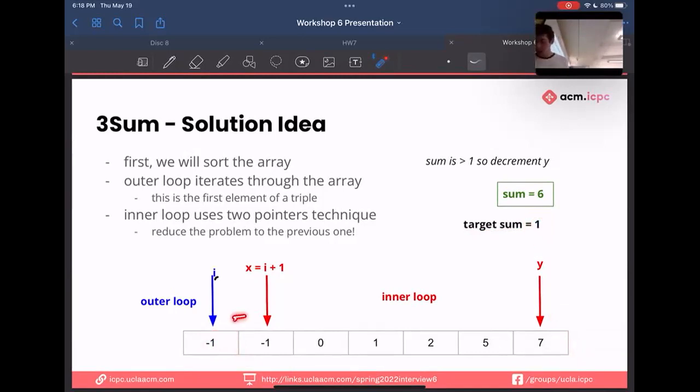So this is exactly the problem that we had before. We need to find two elements in this part of the array with some certain sum. Only in this case, we need to find all such pairs. So our solution will change a little bit.